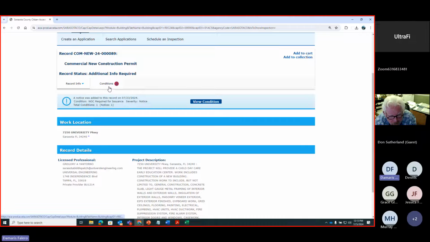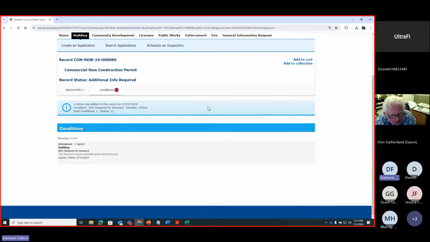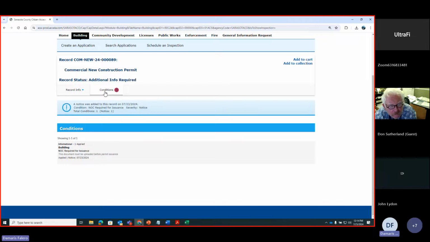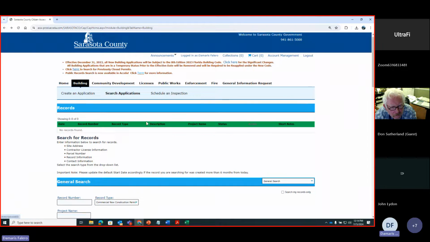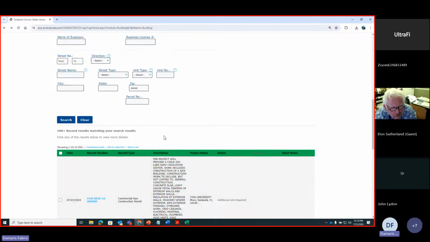There will also be an indication if there are any conditions on the permit. If you see that here, that means there is a condition, which basically means that something additional is needed before the permit can be issued. In this case, you can actually view the condition, and it says an NOC is required for issuance. This document must be uploaded before permit issuance. Obviously, that's not going to be for every single permit. It's just if a condition happens to be put on that specific permit.